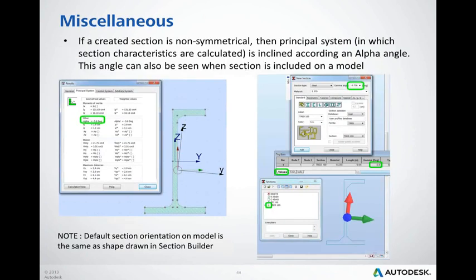If the created section is not symmetrical, then the principal system in which section characteristics are calculated is inclined according to the alpha angle. This angle can be seen when the section is included in the model. Default section orientation on the model is the same as the shape drawn in the section builder module.